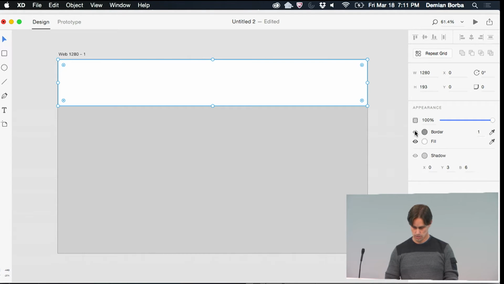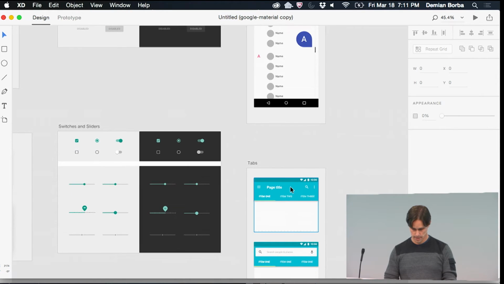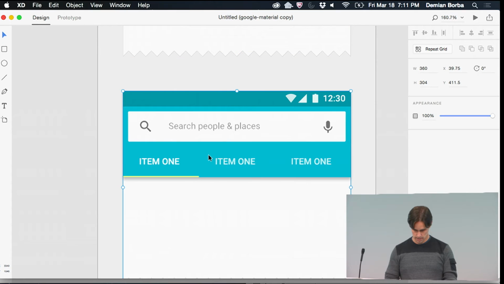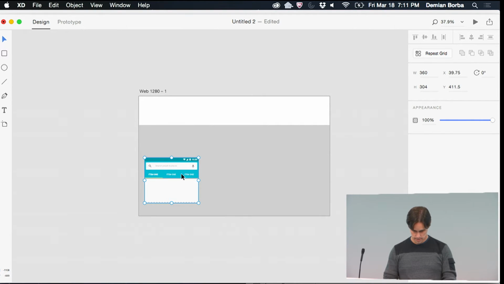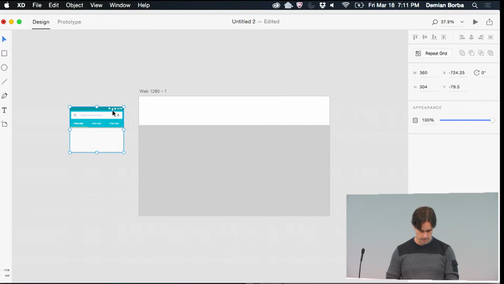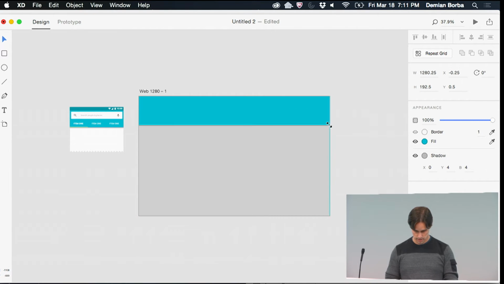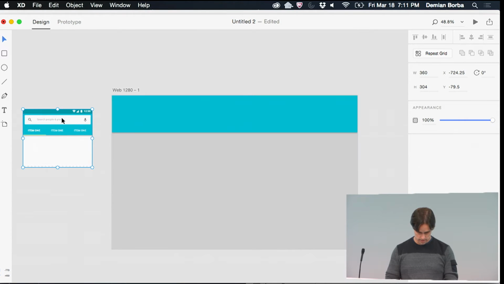I don't want borders. I can go back to that place and get, let's see, I want to get this guy here. Can copy, go back there, paste. And then you can start using the pieces here. For example, I can get this guy, paste here. This is going to be my background. I can also use this.